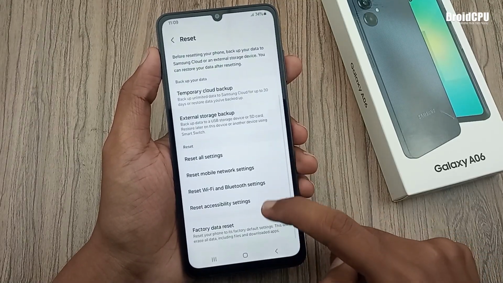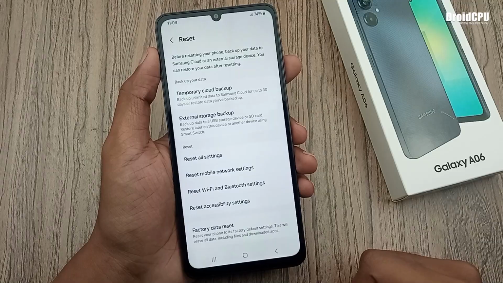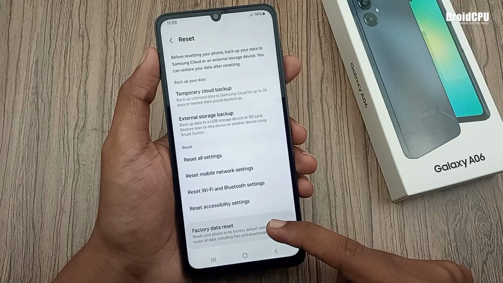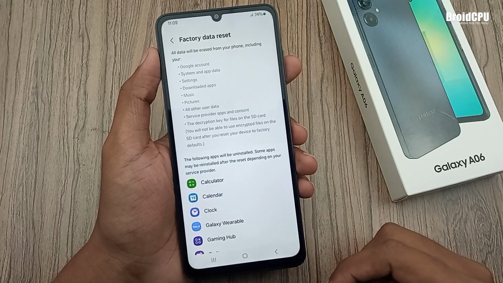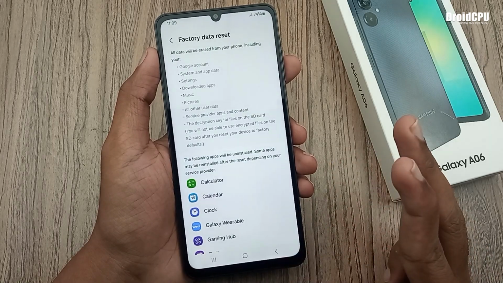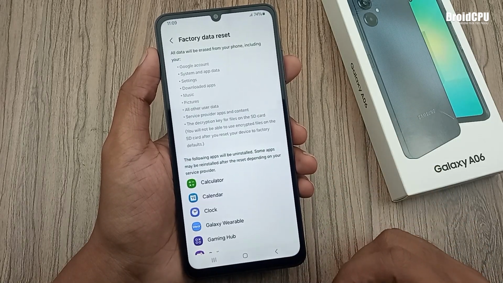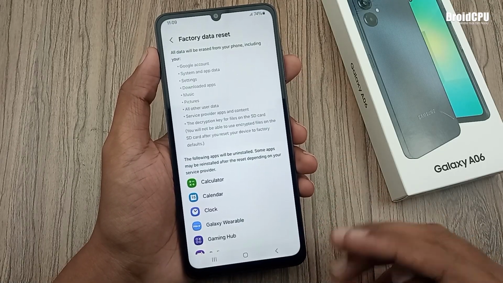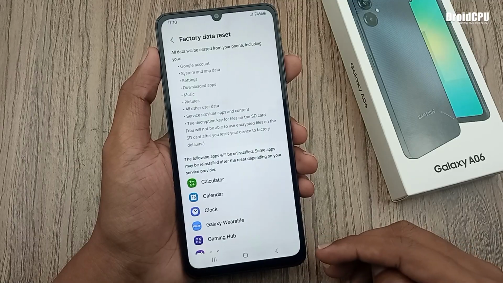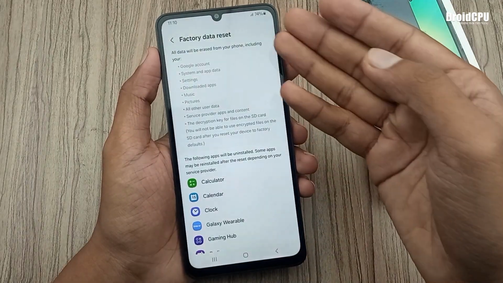Scroll down this page. In here, you can see factory data reset option. Click on it. If you reset your mobile, all your data will be removed. Delete all media files, delete all apps, accounts, all data will be lost when you reset your mobile. You can see the instructions in here.